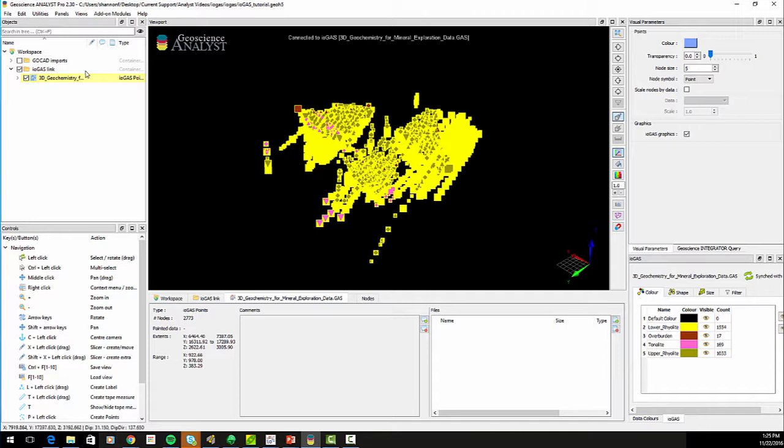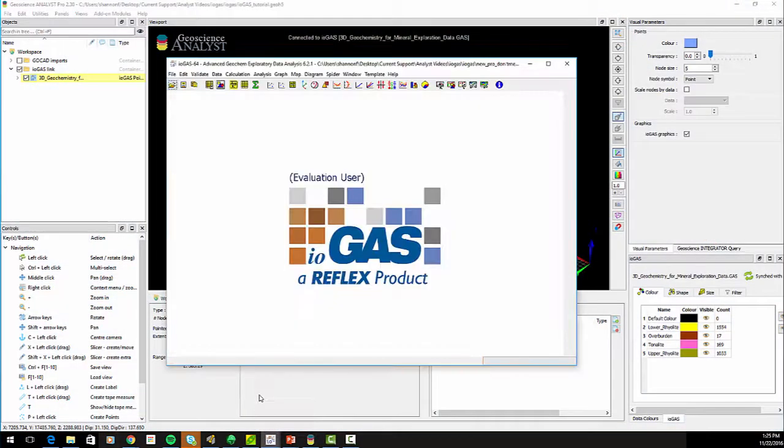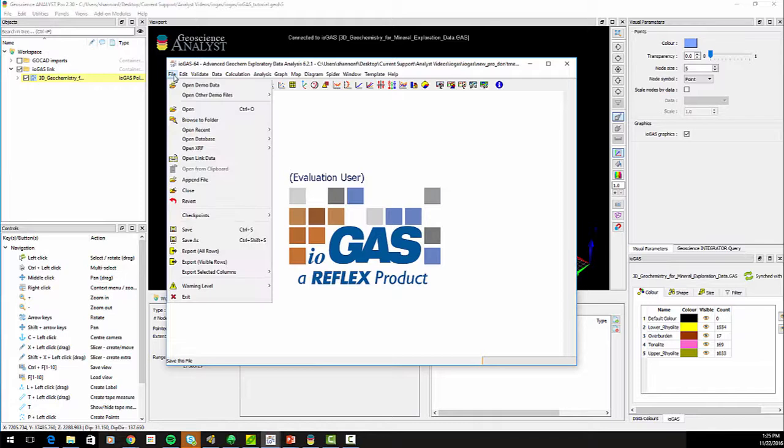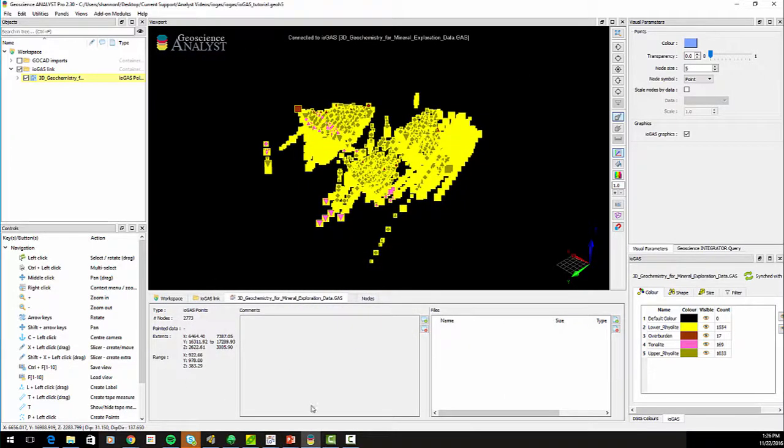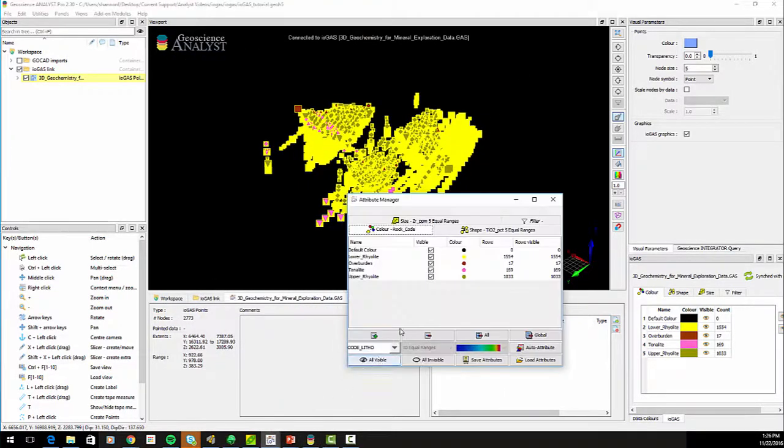An opened ioGAS file will automatically import into a folder called ioGAS Link in the Objects panel. Point objects in Geoscience ANALYST can also be imported into ioGAS through the File Open Link Data command. With the link activated, the visual display in both platforms is connected.